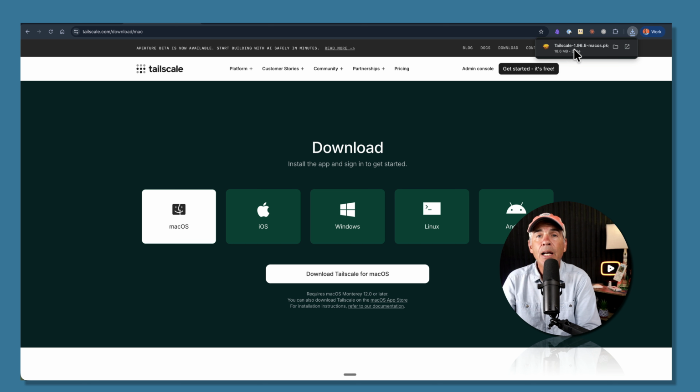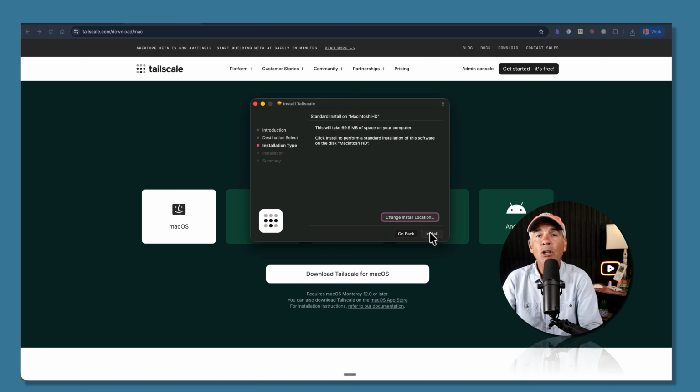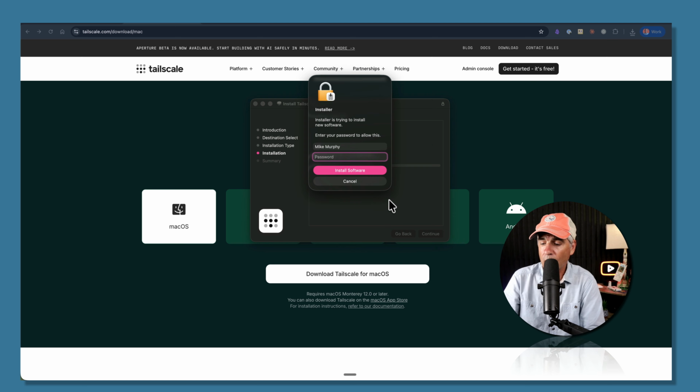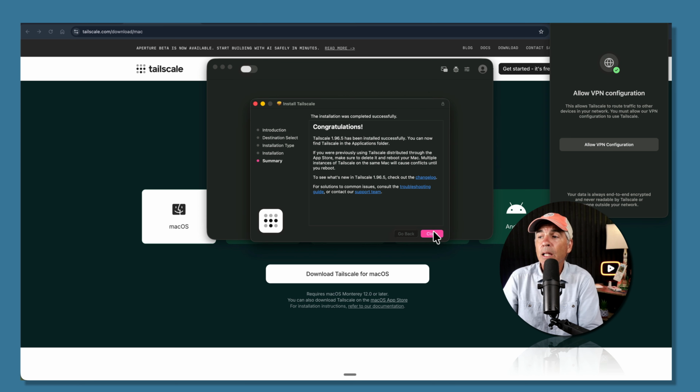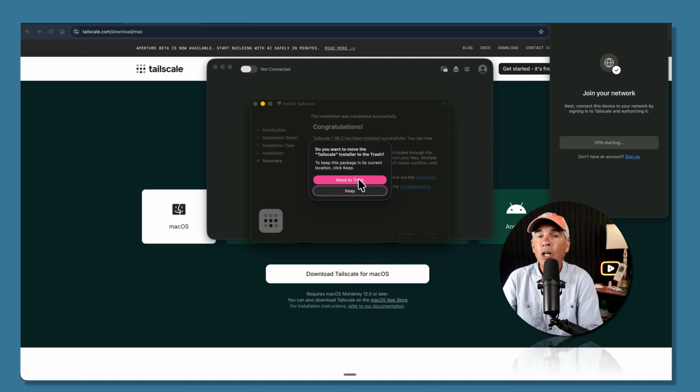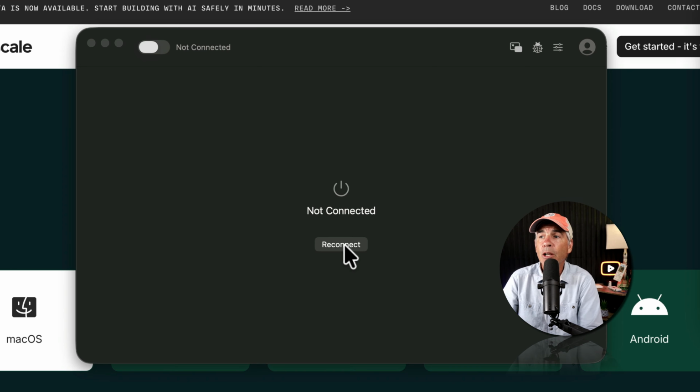I'm going to double click on the PKG or the package file, and I'm going to download and install Tailscale on my MacBook. I'll enter in my Mac password. I'll click Allow VPN Configuration, click Allow, click Close. I'll move the installer to the trash. Now I'm going to click Reconnect.